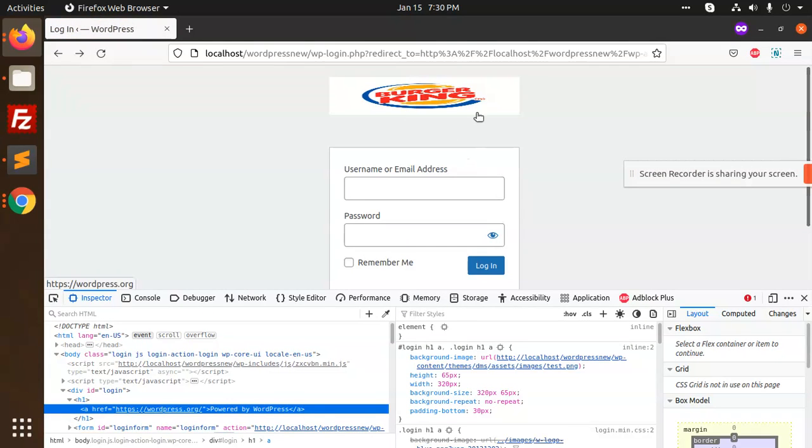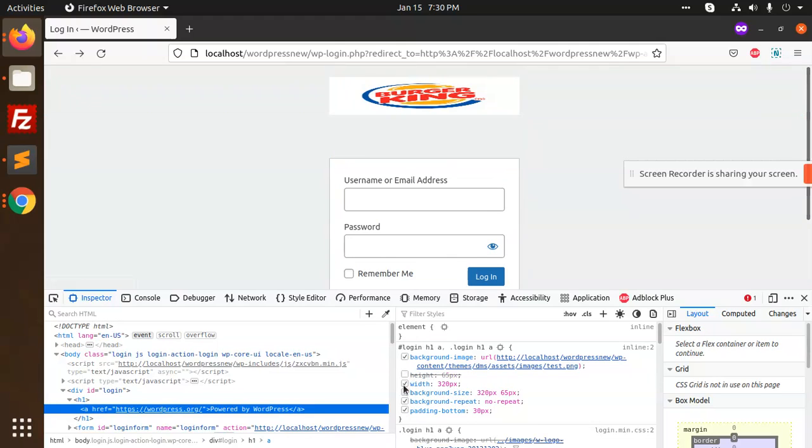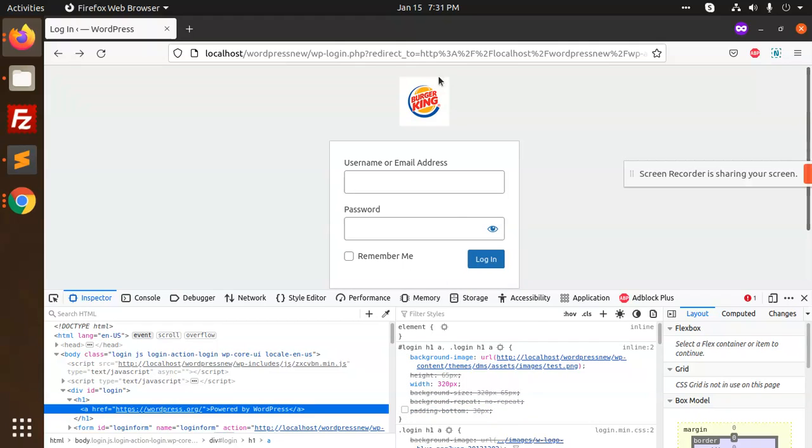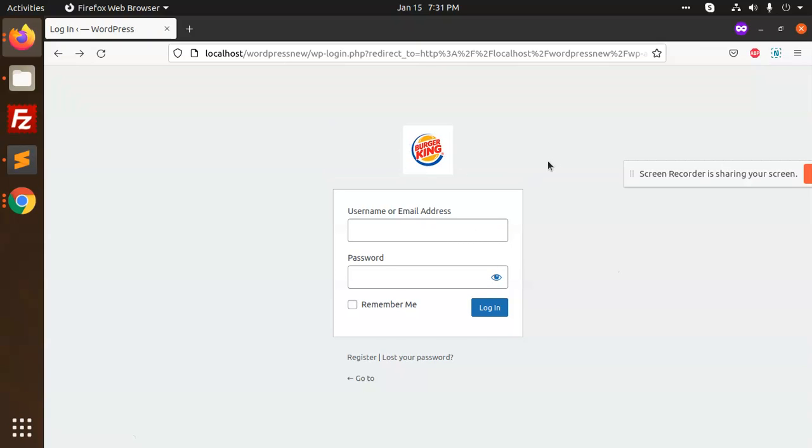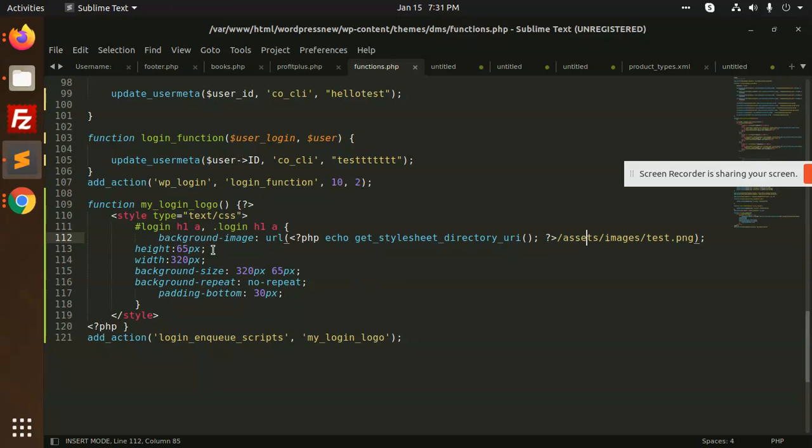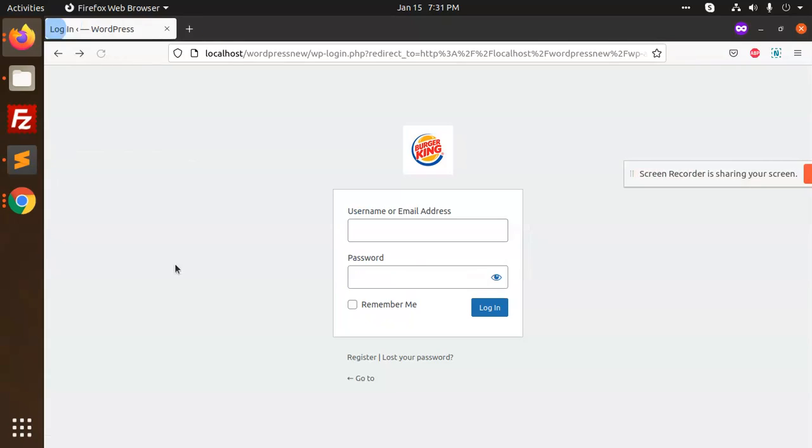So the logo is coming. You can customize it accordingly. The height you want to give, you can give. The width you want to give, you can give. So accordingly you can add the logo. Background size, background repeat. This is how you can add the logo, a very neat and clean logo that is visible. Let's remove all the CSS which we don't require. So this is done. The first customization we have done.